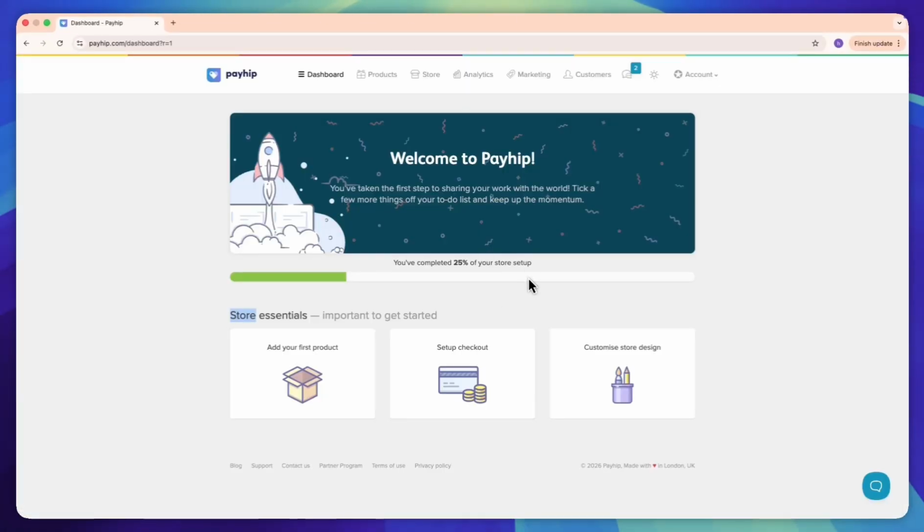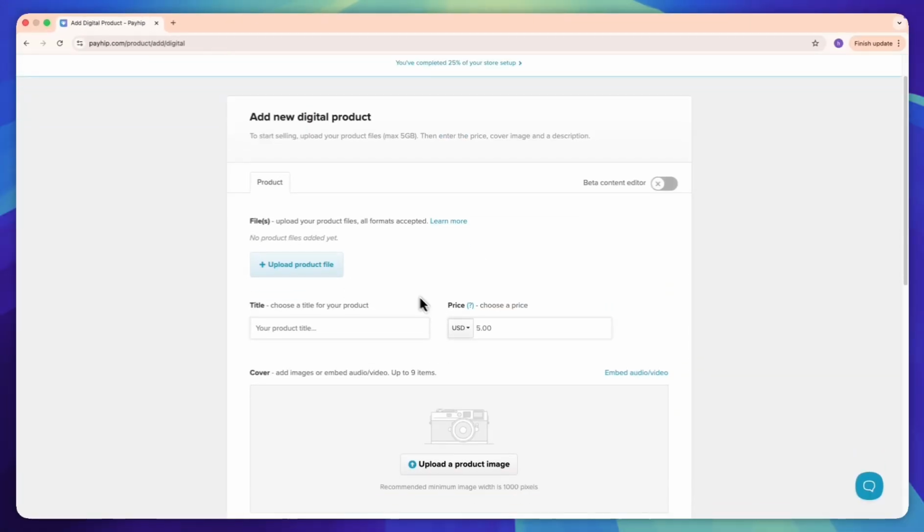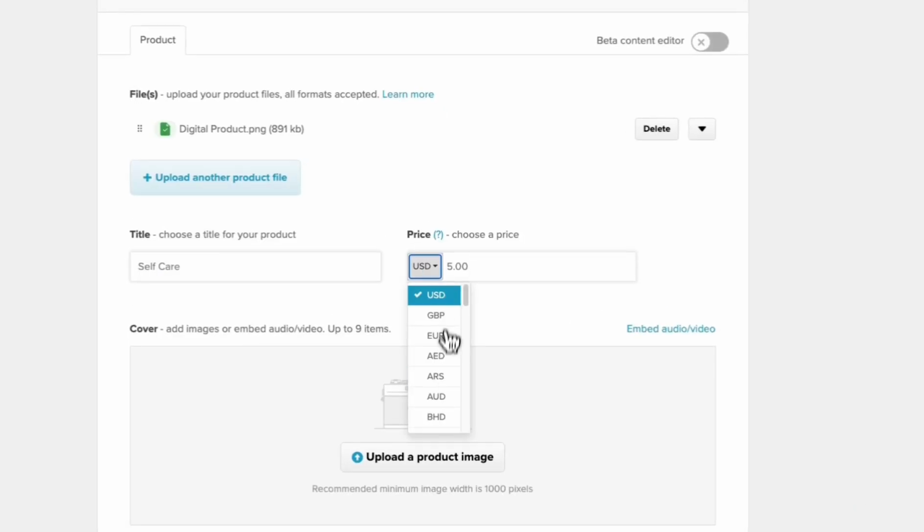Now you know how to create your Payhip store, upload a digital product, add a cover image, and connect your payment method so you can start selling.